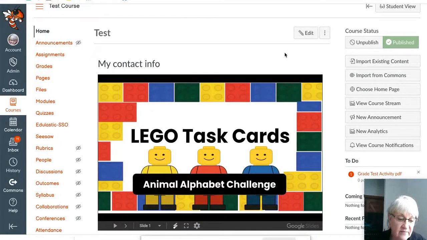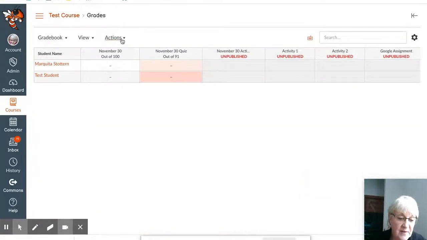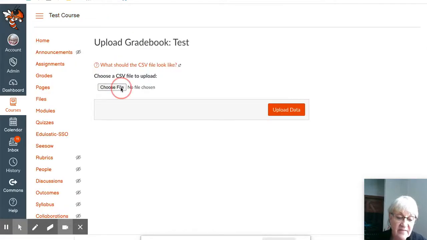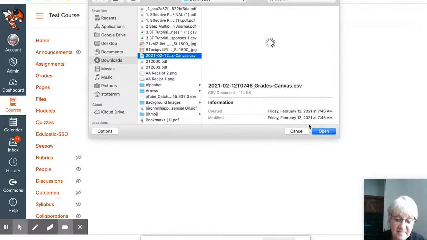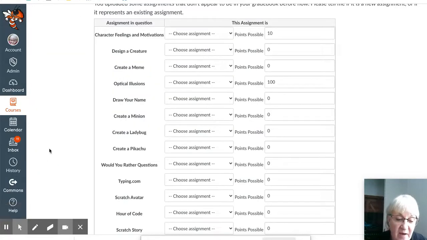In Canvas, you are going to go to the Grades section. Then you're going to click Actions and Import. Find the file that you just downloaded, select it, click Open, then click Upload Data.